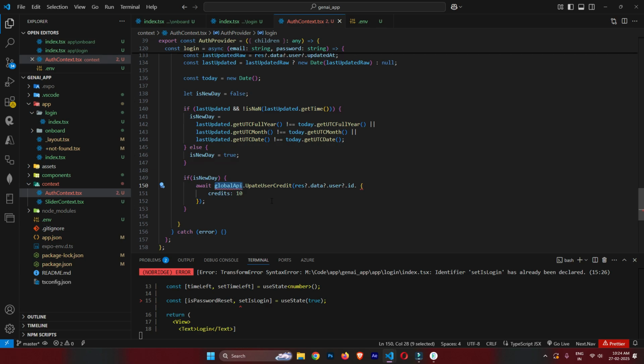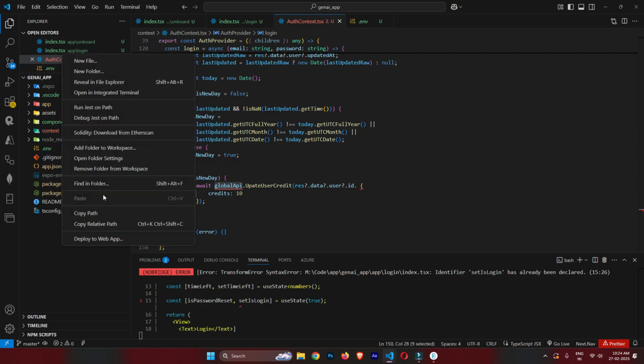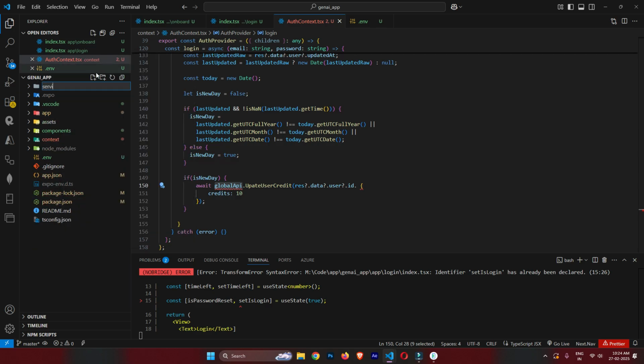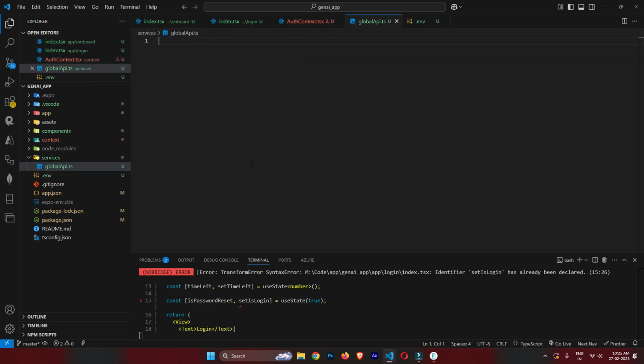I will simply create a folder named services, and in this I will create a new file, global.api.ts. All right, so let's create this global API.